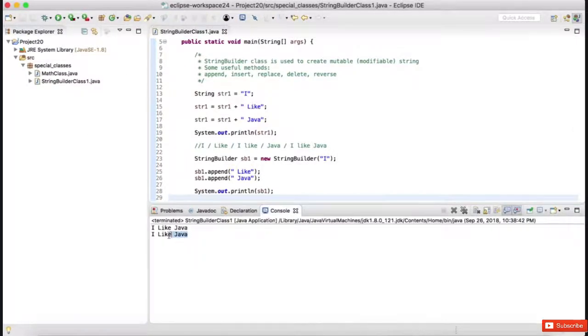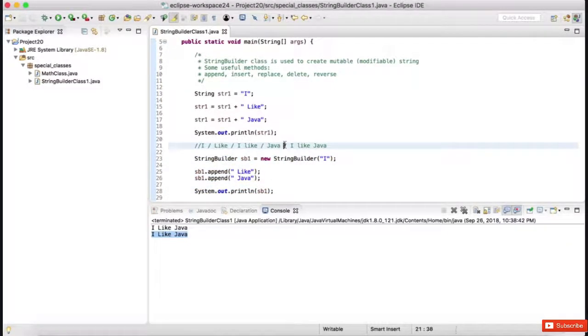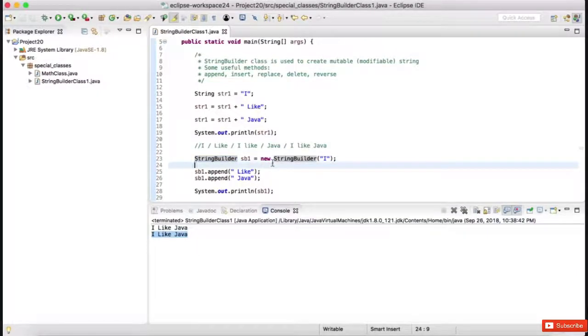The output will still say "I like Java", but in the second example it is not going to create the 5 distinct string objects. It is going to have just one sb1 StringBuilder object, and we are going to save a lot of string objects getting created in memory when we have concatenation to be performed a lot of times. Okay, so that is the concept of StringBuilder.